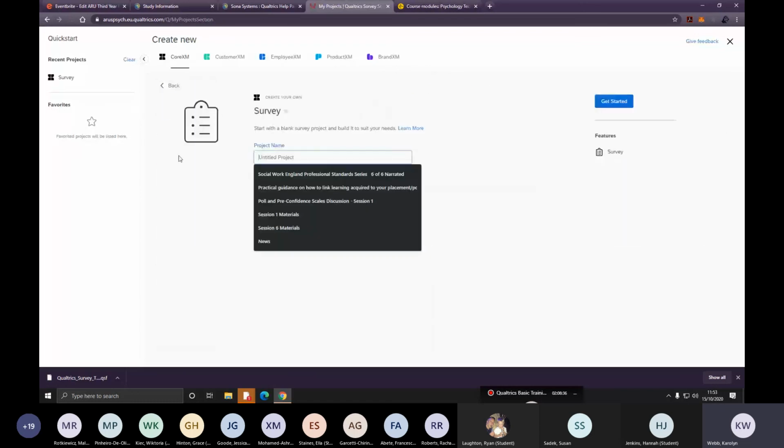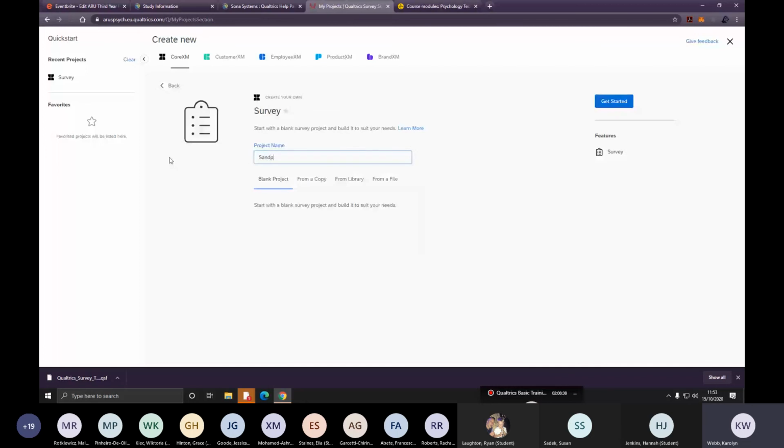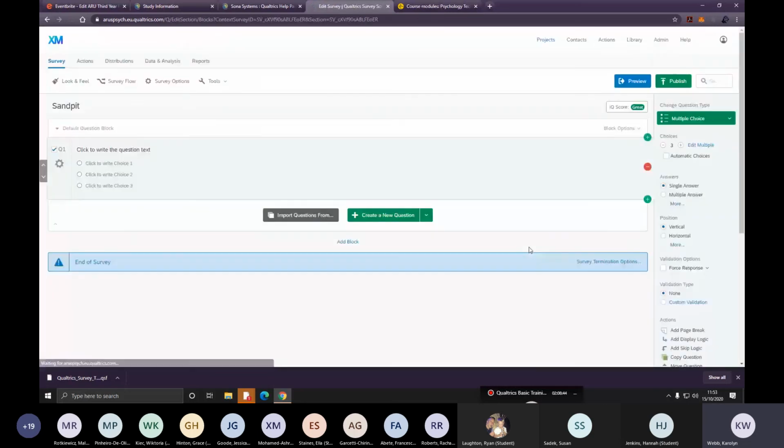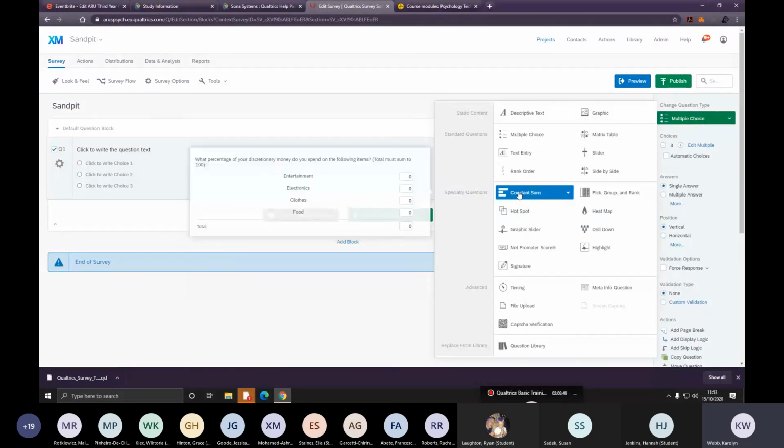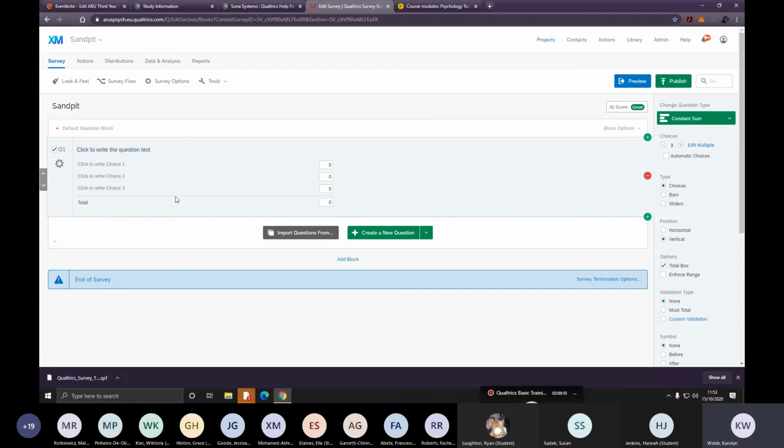So just create a project. I like to call it Sandpit, get started. And you can just add loads of random questions, whatever you fancy. Constant sum, I don't even know what kind of question that is. Oh look, it adds up to 100 or something along those lines. Just have a little play around with it and take it from there.